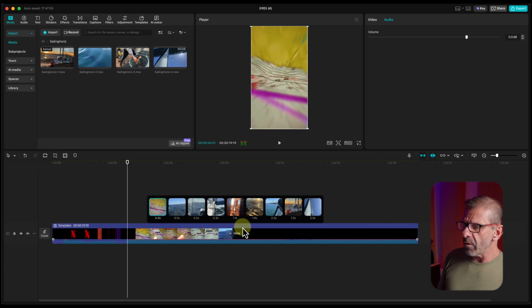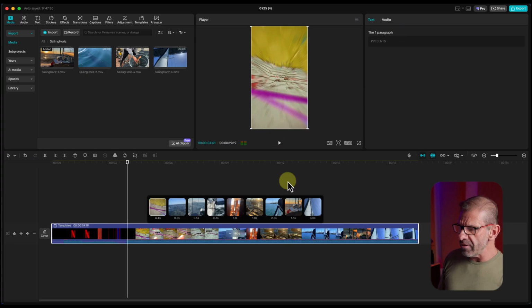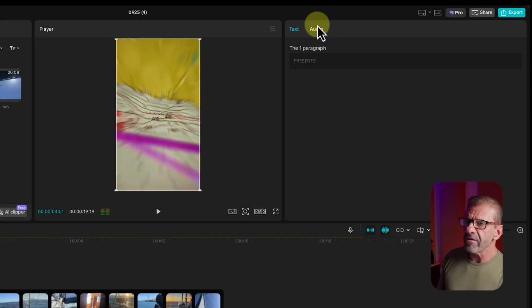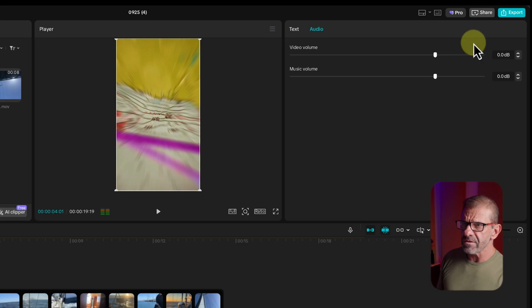And if you want to turn the volume up or down for all of them, you click on this main track here and you click audio and you can turn the music up or turn the volume on all these clips up right here.